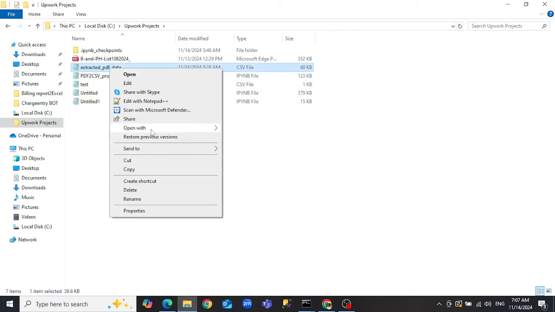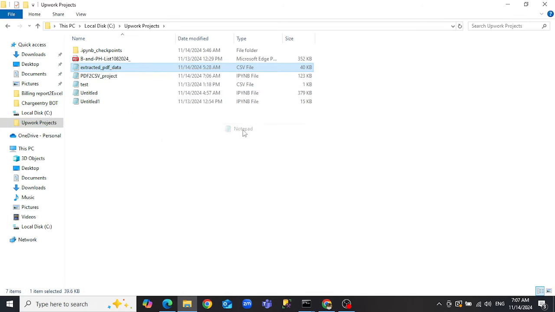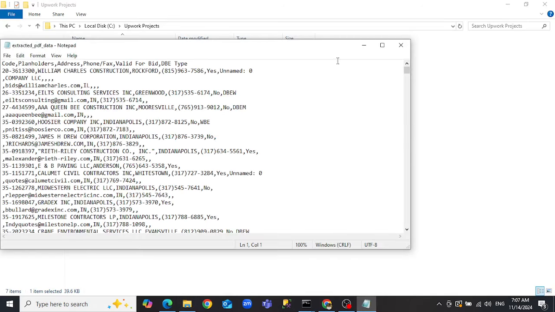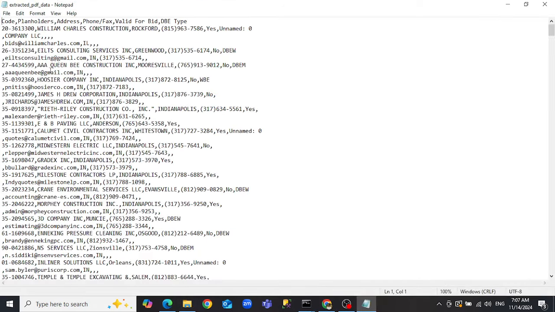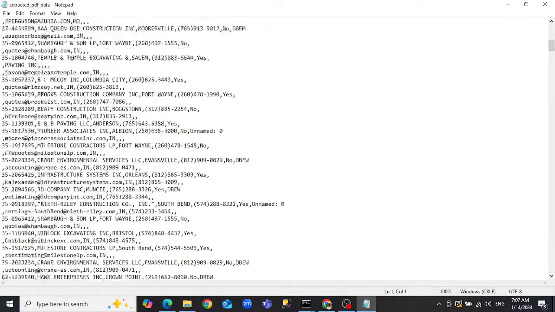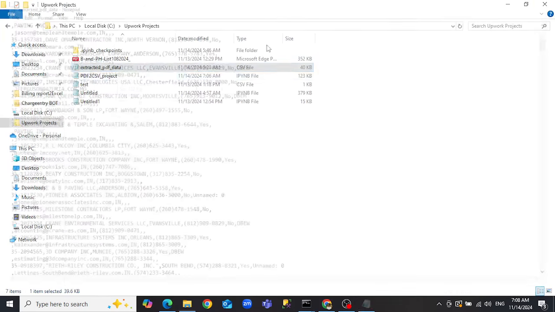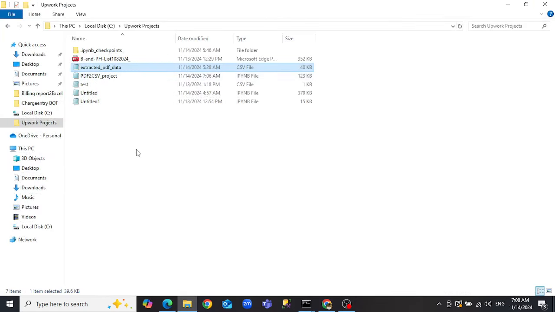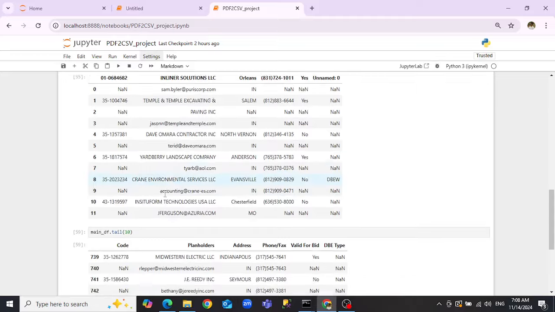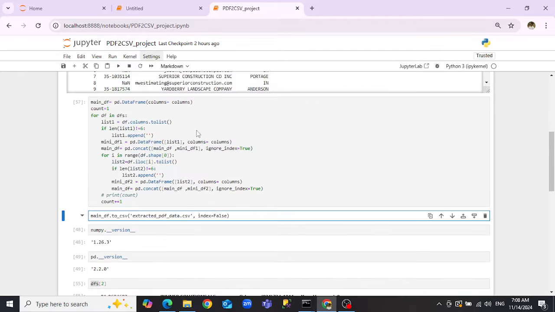Otherwise, let's open with notepad, as I don't have the Excel application. So yeah, this is the CSV that we are looking into. If you open with Excel, then it would look in a much nicer way. Fine. So yeah, I think that's all about this project.